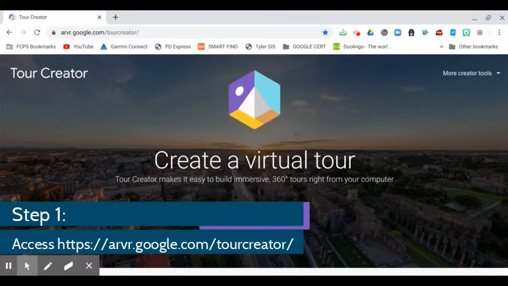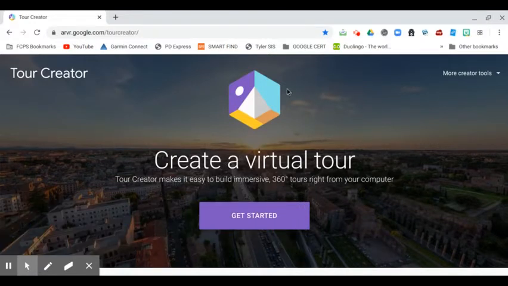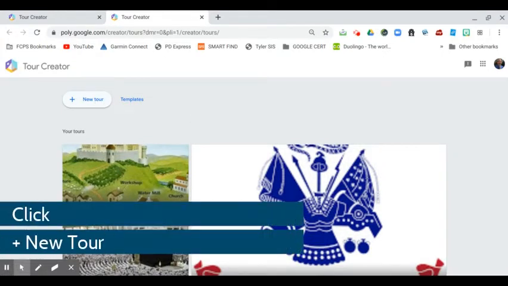So your next step in creating a Google Expedition is to go to Tour Creator. The URL for that is right up here. It's arvr.google.com/Tour Creator. Once you get here, you're going to go down to this purple rectangle that says Get Started, and you're going to click there. So that brings you to your main dashboard. You can see all of the tours that you've created up to this point. I want you to go over and click the plus sign right here, New Tour.